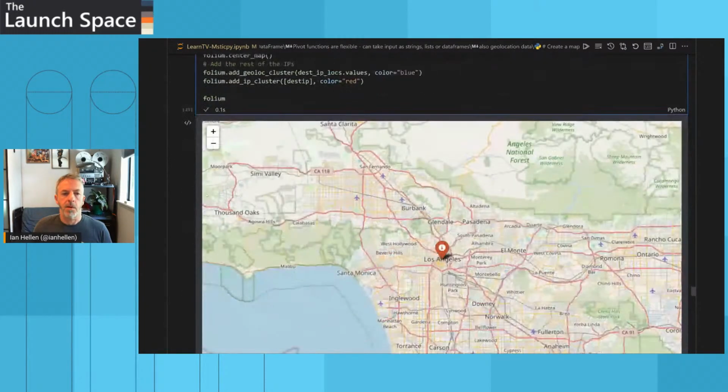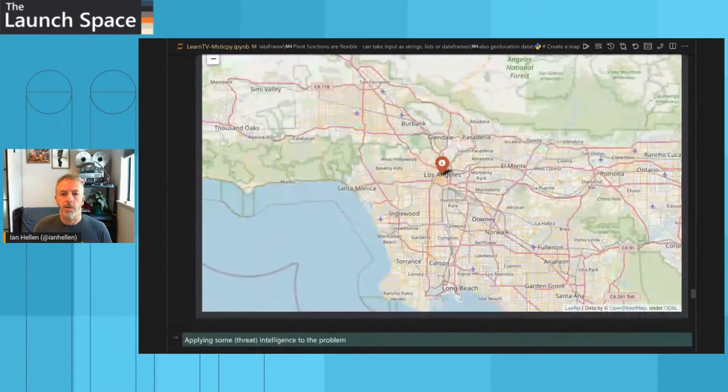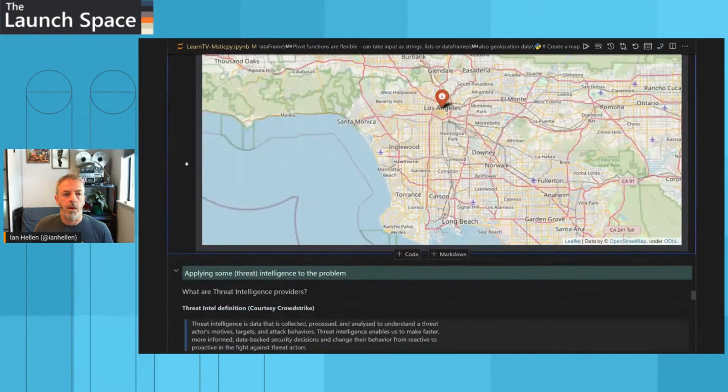And if we zoomed in, or if we had a good enough resolution, for some reason my mouse has stopped working. I wonder if that's something to do with the screen sharing. If we could have zoomed out, we'd see the other IPs on there in a different color. Okay.